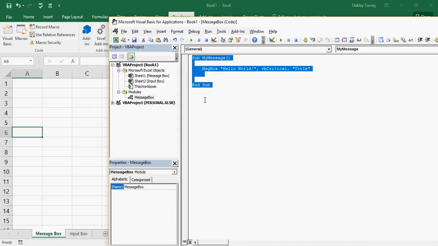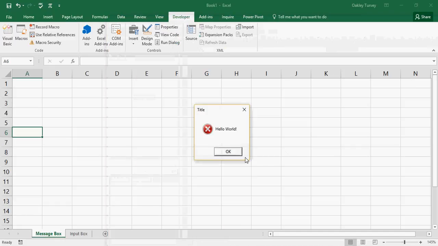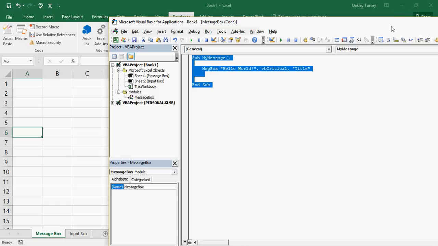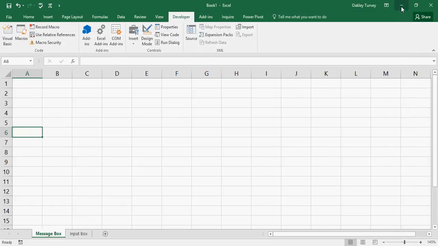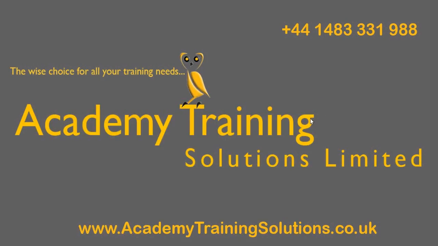So I could do my message box with whatever options I wanted in there, and just click on run, and it comes up with my message box. Okay, so that's just a very short video on creating a message box. The syntax is fairly easy.